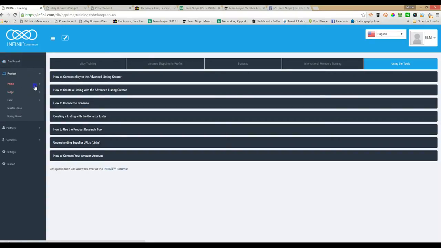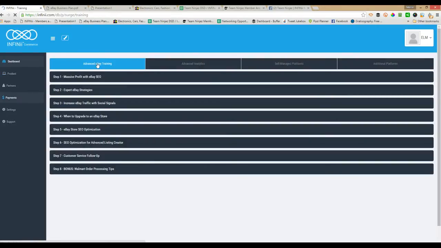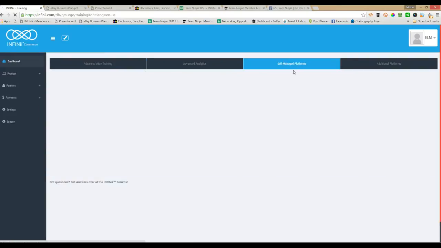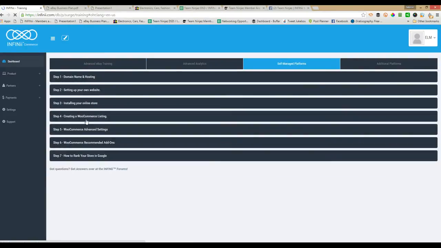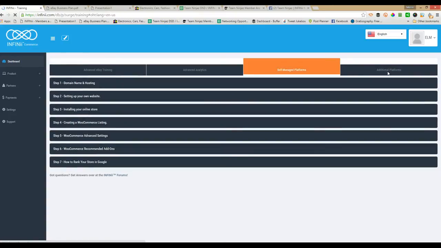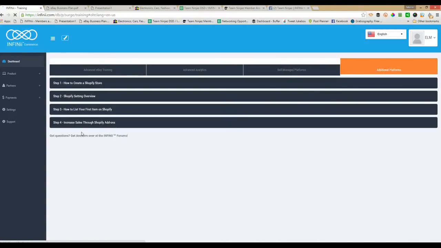So as you can see under Prime, there's all the tools there. So we'll come back to that in a minute, but I'll just show you Surge. Prime is $49.95 a month, and Surge is $149.95 per month. And the training in Surge is more advanced eBay training, covers self-managed platforms like WordPress using a WooCommerce plugin and using the Shopify platform.